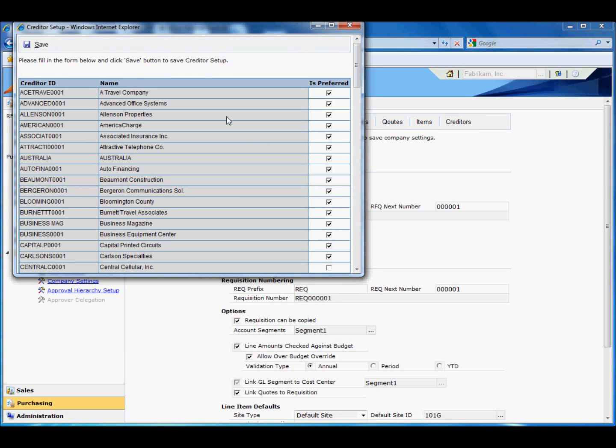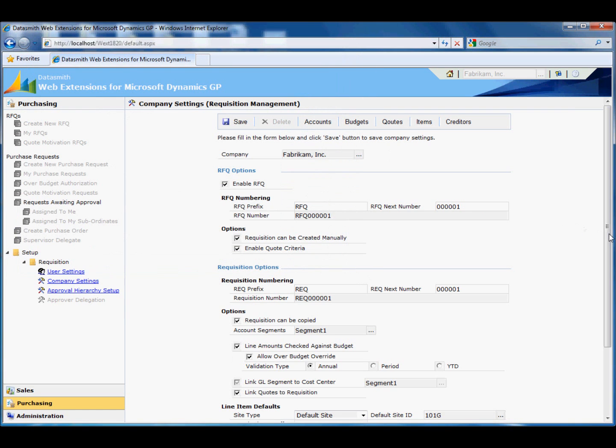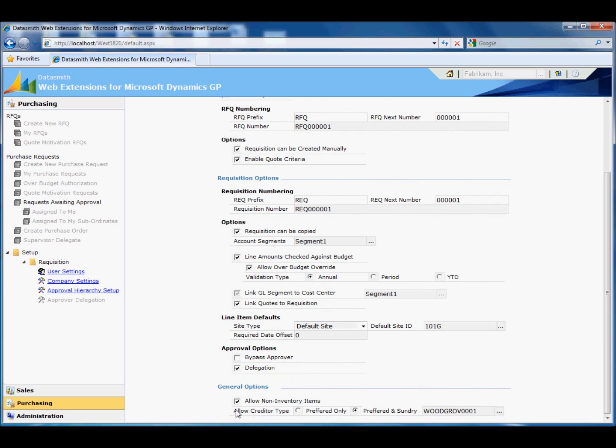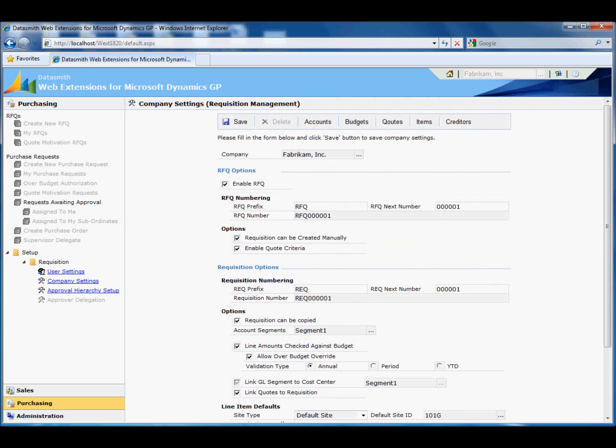Creditor setup form. This form allows user to mark which creditors are preferred. When creditors are added in RFQ or requisition, allowed creditors are based on data in this form and allow creditor type setting here on company settings form. I had to stay very brief during explanation of this form and the child forms linked to this form. Please check manual for details on this form and related child forms.